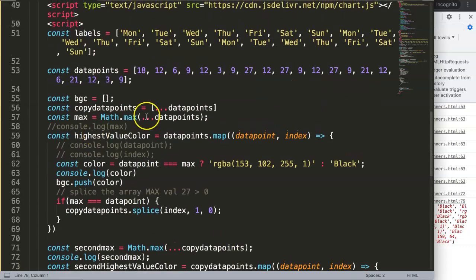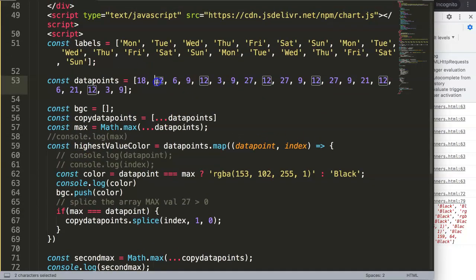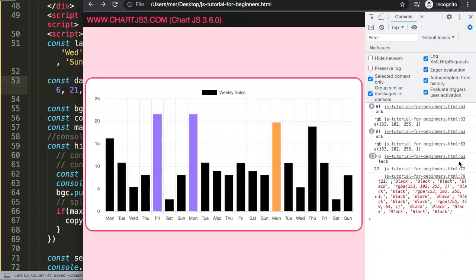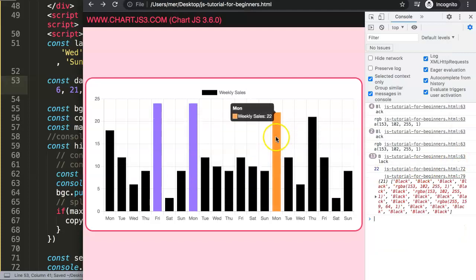And what happens now if we rumble it up with some different numbers? Let's change this into 10. I'll make this 10 again. And let's say this is 22, and this is 24. Here we have another one of 24. Let's save that and refresh, and there you are. You can see here now the highest value is 22, 24, 24.